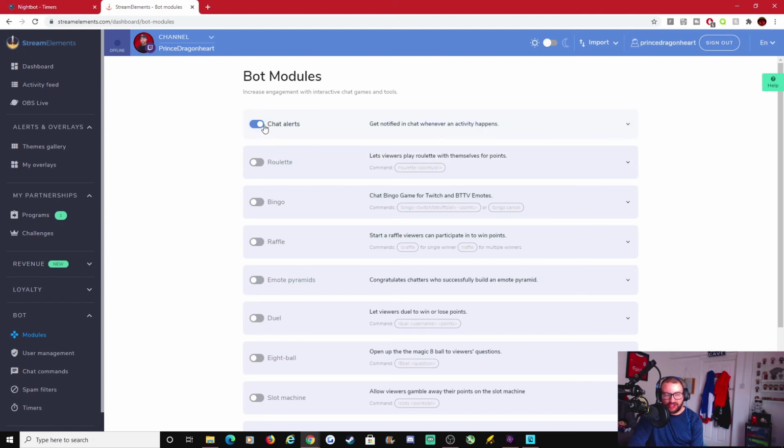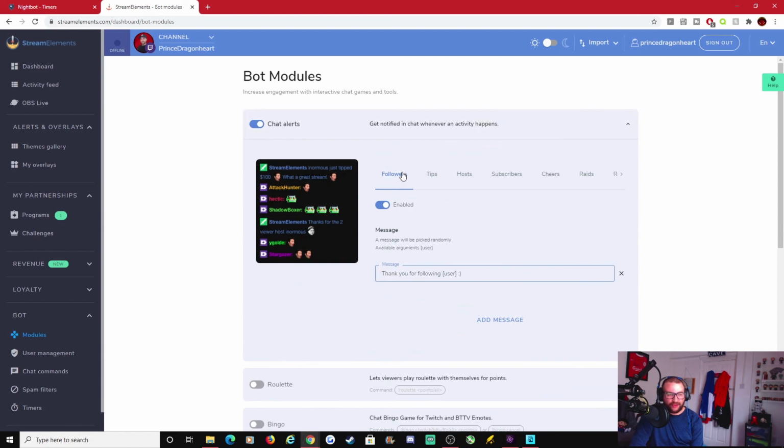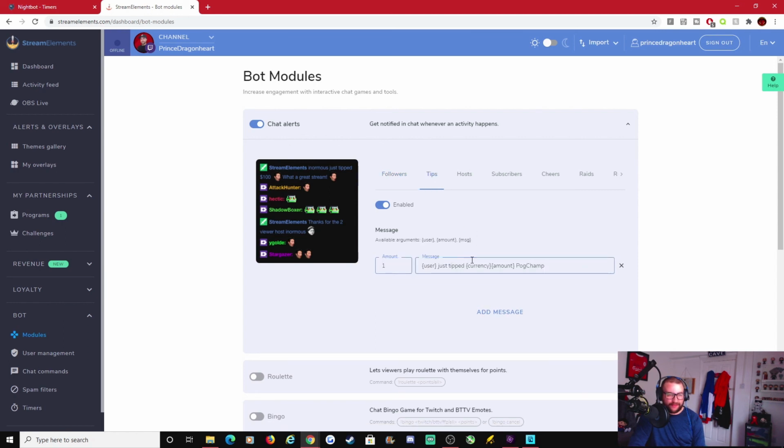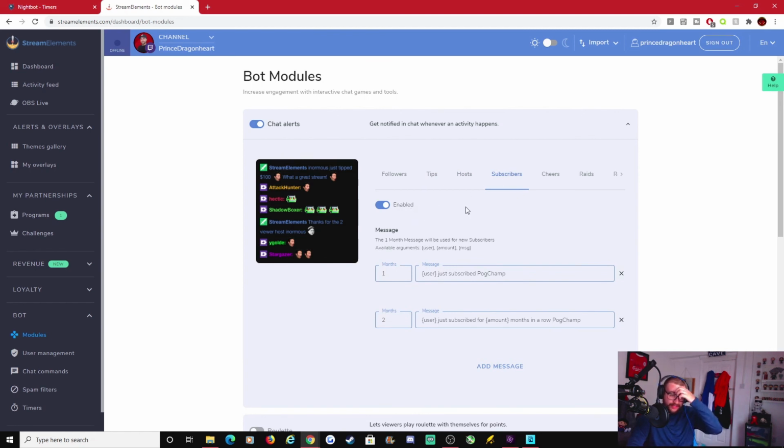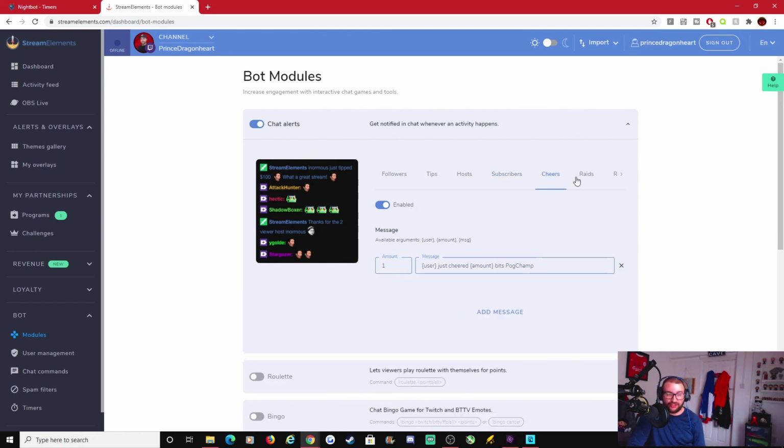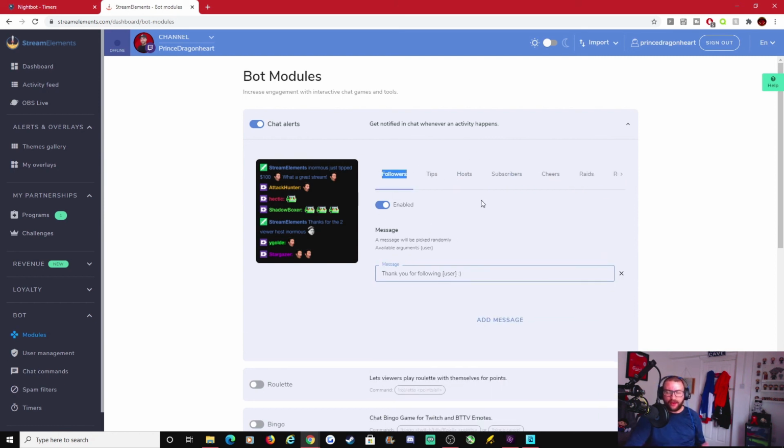Stream Elements. Chat alerts. Get notified in chat when activity happens. So for example, and this gives you an example here, followers, Stream Elements, thanks for the follow. Then the host: thanks for the two viewer host. Enable. And this is the message, thank you for following, and so on. Tips, if someone tips me, if someone hosts me, if someone subscribes to me, if someone sends bits and shares, or if someone raids me. And there's other things as well, like merch you can go into, which I haven't got set up yet, but all those different things that happen, Stream Elements will let me know.